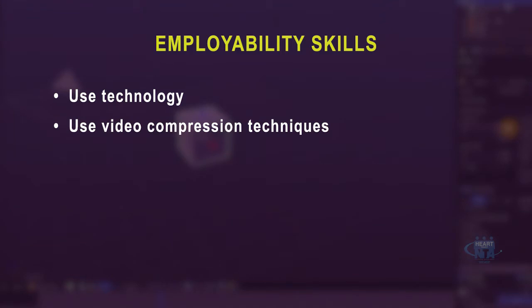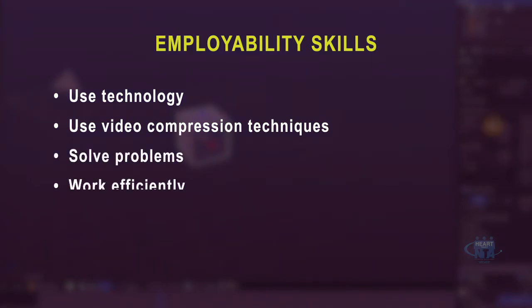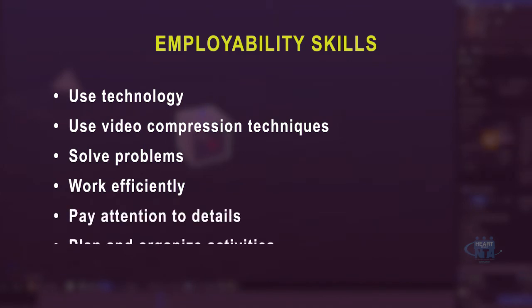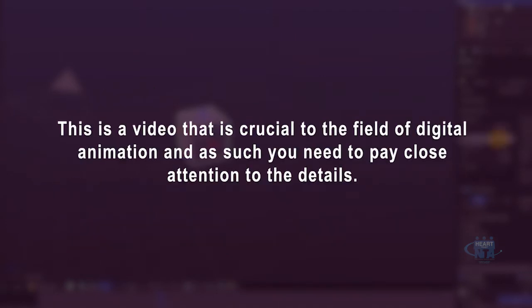Let's have a look at the employability skills that are highlighted in this video. You will be learning how to use the appropriate technology, how to use various video compression techniques, how to solve problems pertaining to this particular topic, work efficiently, pay attention to details, as well as plan and organize your activities. This is a video that is crucial to the field of digital animation, and as such, you'll need to pay close attention to the details.